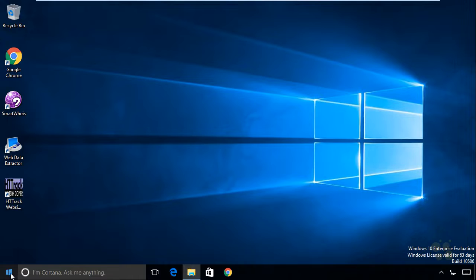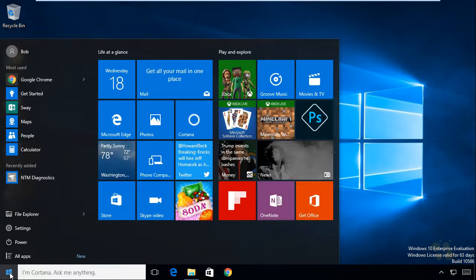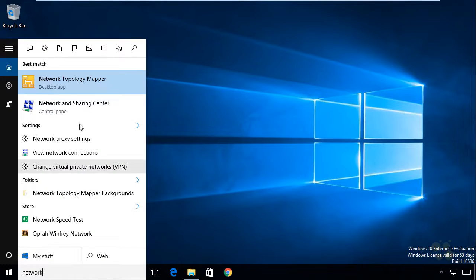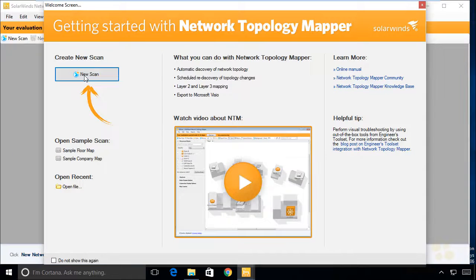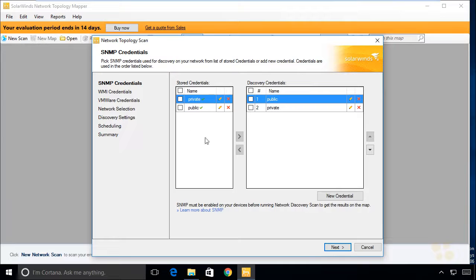So I'm going to click on the Windows icon in the bottom left-hand corner and type in network. And that brings up Network Topology Mapper, which is installed. I'll click on it. And it's asking me, hey, your evaluation ends in 14 days. Do you want to keep evaluating? I'm going to say, yes, I do. So to start off, we're going to click on New Scan, and it wants the SNMP credentials.